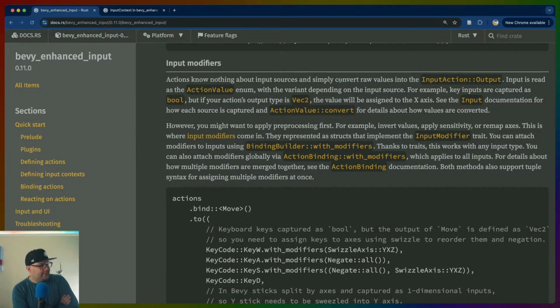Actions know nothing about input sources and simply convert raw values into input action outputs. Input is read as the action value enum variant depending on the input source. So, for example, key inputs are captured as bool.